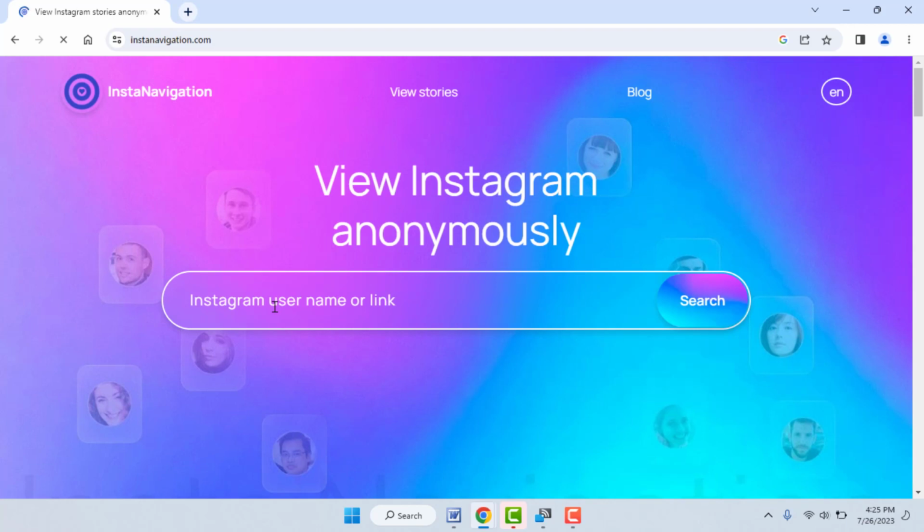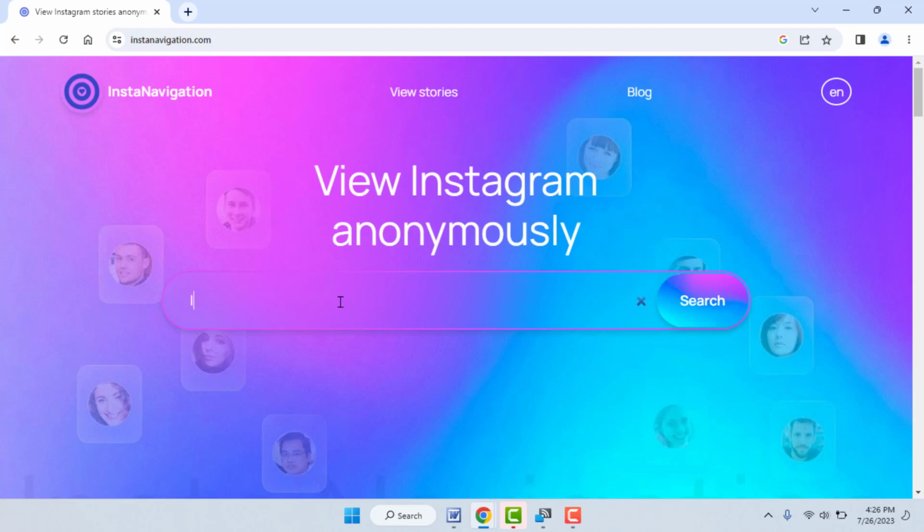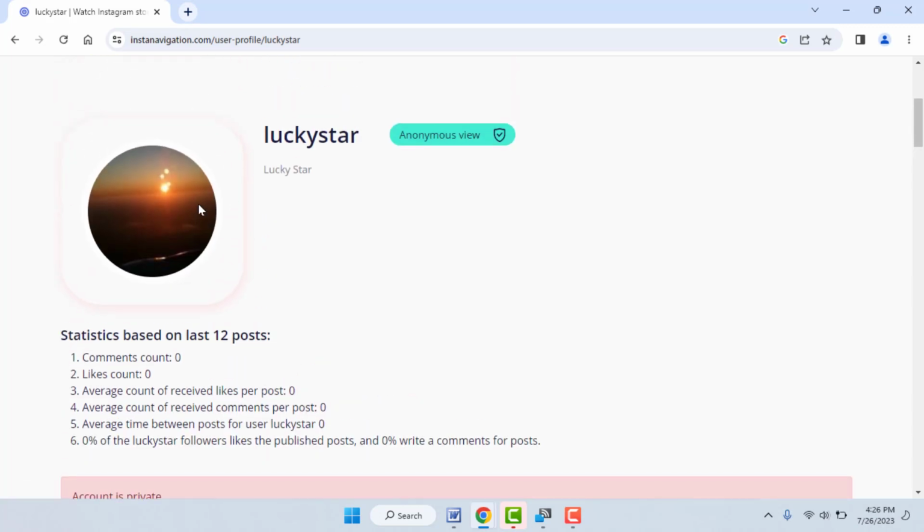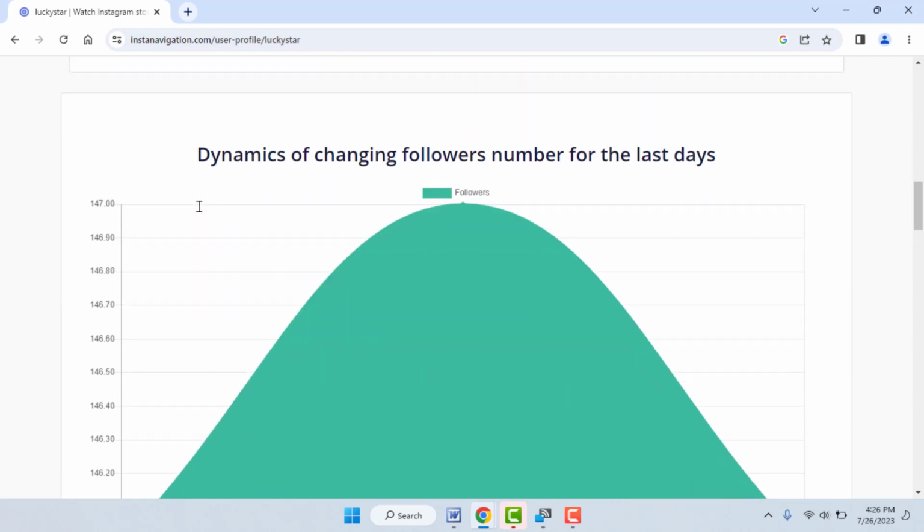As you can see, guys, here in the search box you need to enter your Instagram username or that profile link. So I have the Instagram username. Just enter the username correctly, don't misspell it. Okay, so for example, I am entering one username like this. You can get all the Instagram profile details related to that username.